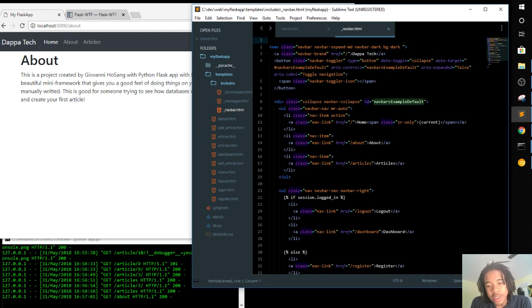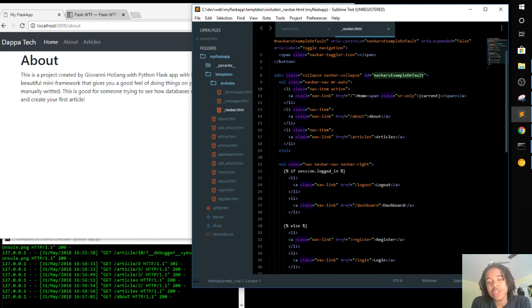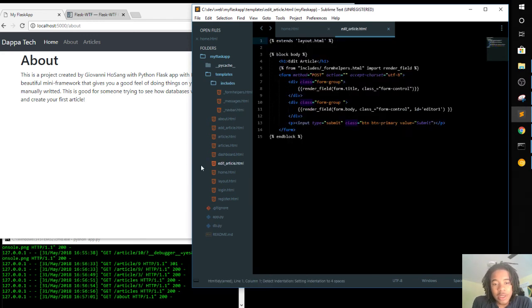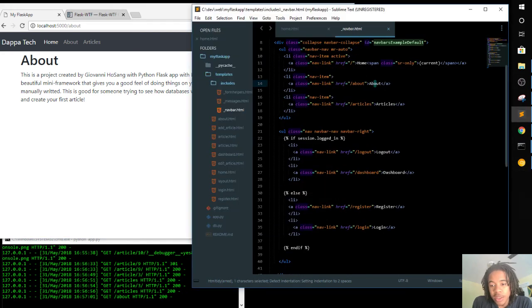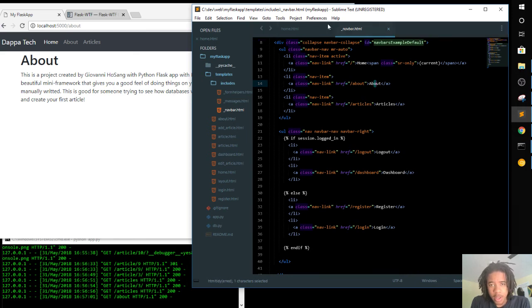So home, about, articles, and then if the session is logged in, remember session is that global variable that we imported from Flask. Logout and dashboard, you'd see that if you're logged in, logout and dashboard, but if you're not logged in, you'd see register and login. So it's just a simple navbar, whatever. Navbar right for these two, as well as this for the whole another list, and for each list you would see it accordingly.